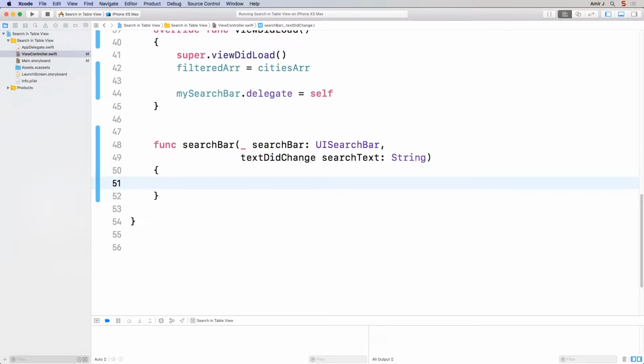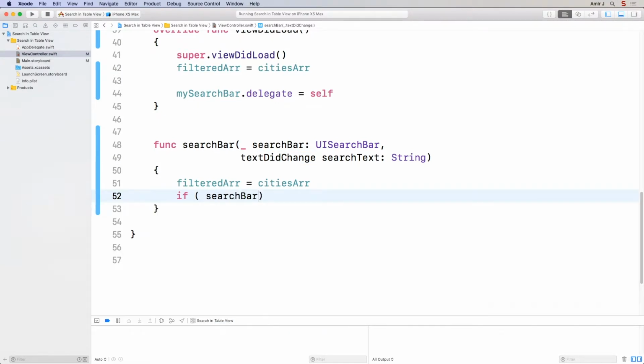So in textDidChange, the first thing I want to do is say filtered array becomes a new copy of the cities array. I want to start from a fresh copy. Then as the text changes, if the text value is not empty, because it's possible that when the text changes, you're pressing the backspace and you're deleting everything. So we want to make sure that we are not in an empty mode. So I'm going to say if search bar dot text is empty, if that is not the case, then let's go ahead and filter our array.